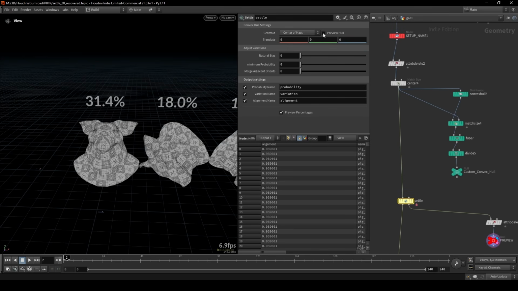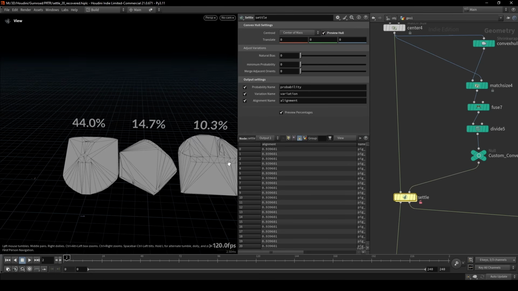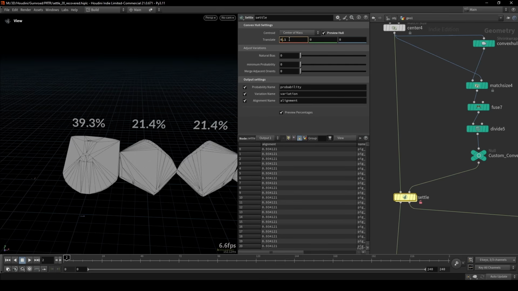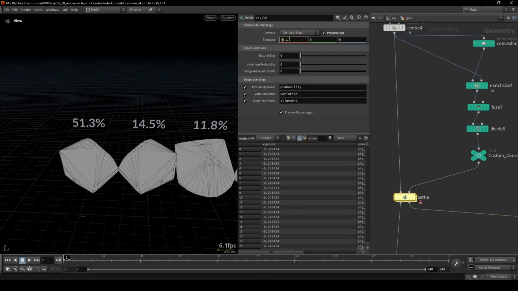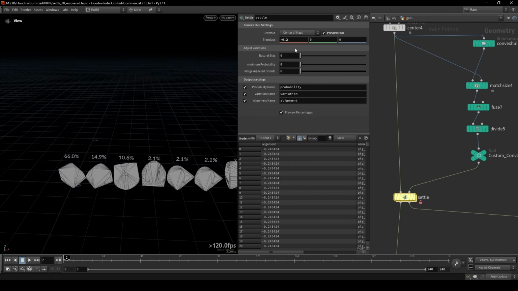Like I said, it's based on convex hulls. The HDA automatically calculates them. You can preview them with this toggle, but you can also pipe in your own in that second input. And then you have controls for the centroid. You can move it around, which is basically moving the center of mass, which influences how these points rotate.